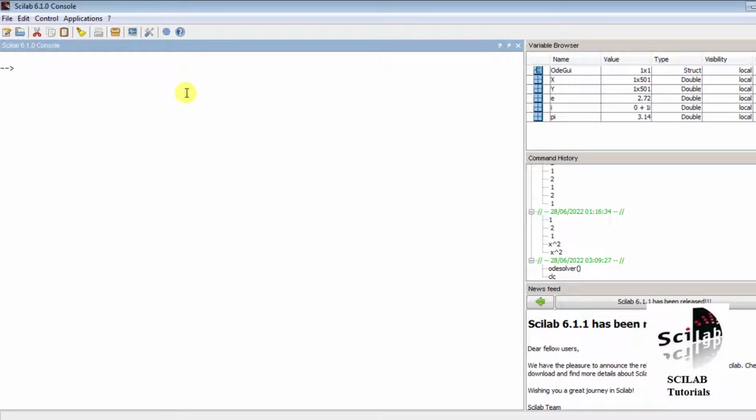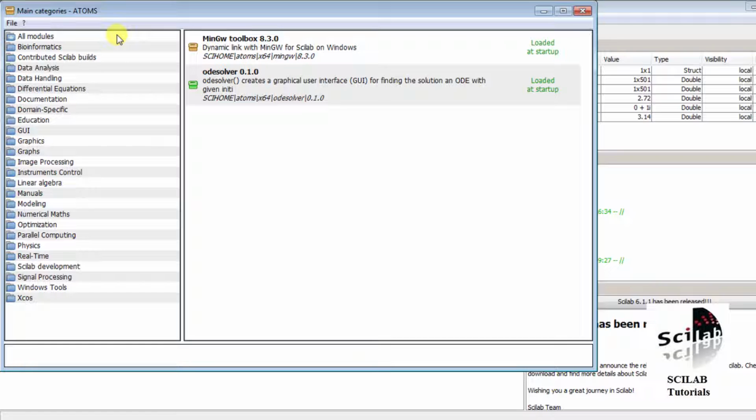So this is our Scilab console and this is the module manager ATOMS where all toolboxes from different branches are present. So let us open this. So as we can see, a lot of toolboxes are present under different categories.